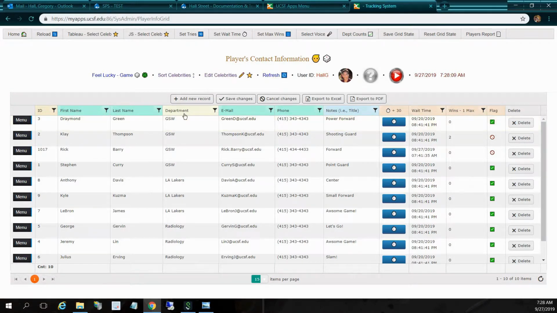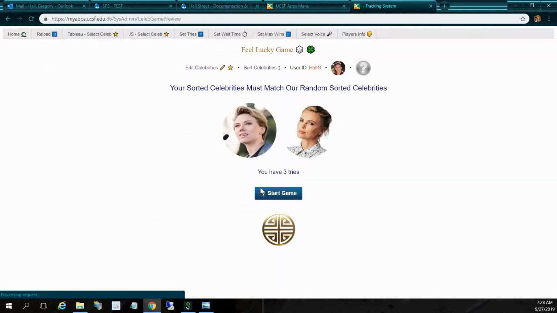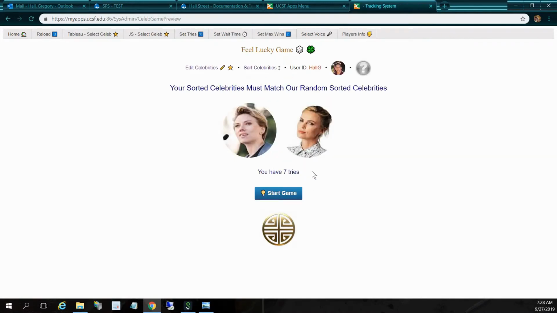One thing I forgot to talk about earlier, just remember right now. So on the Feel Lucky game, notice it says 3 tries. I forgot that you can set that as well. So for set tries, right now it says the range must be between 1 and 10. If you put something like 11 and save your changes, it's going to give you a validation error. So I could put something like 7, save my changes. So when you go to the Feel Lucky game, it's going to say 7 tries. I forgot to talk about that. So you can make changes there as well.